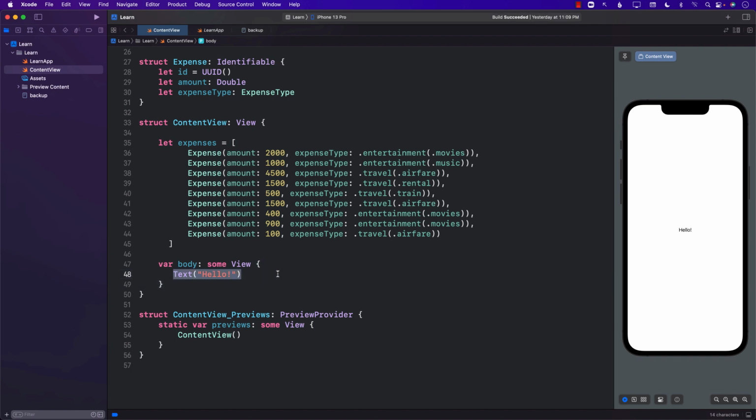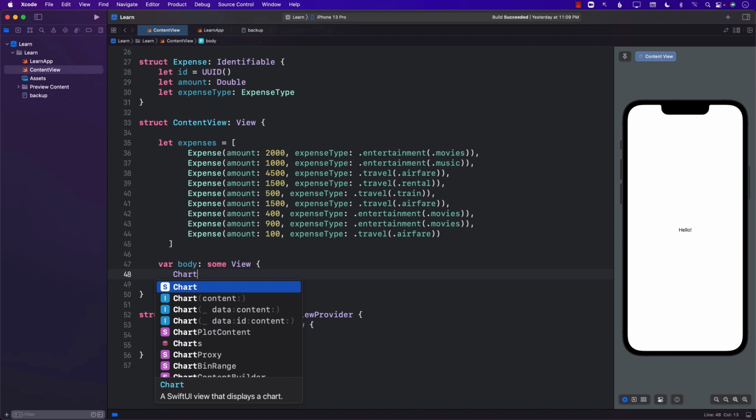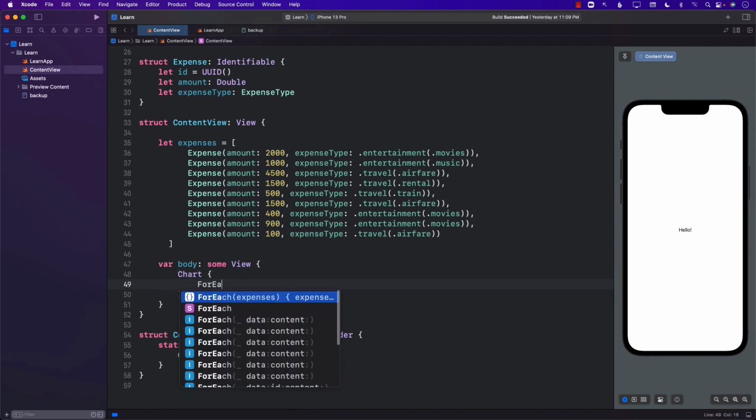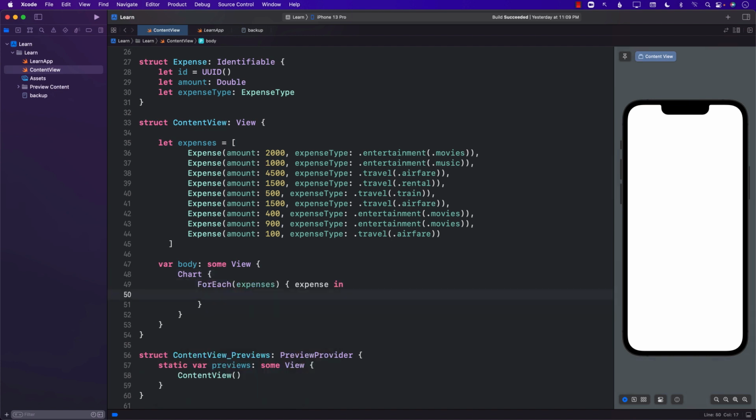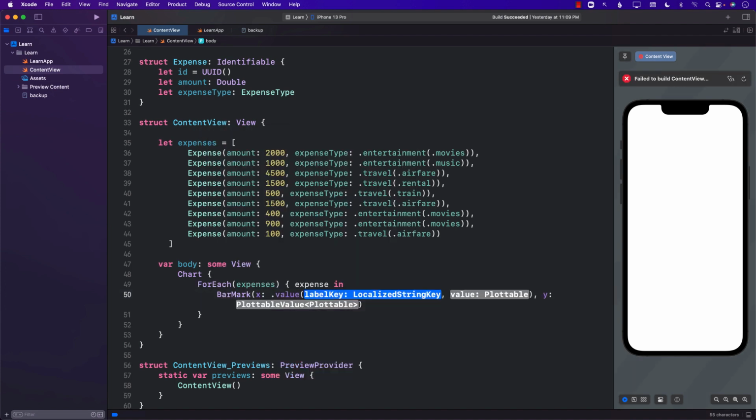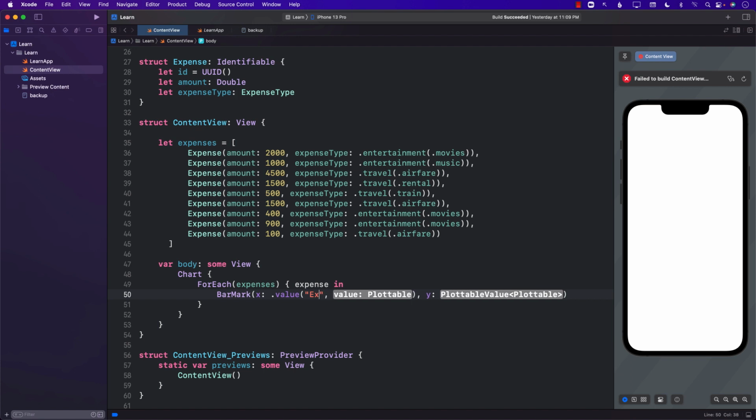And now we can construct a graph on these different expense types. So I'm just going to go ahead and say chart, just like before, for each expenses, and now I can use bar mark. For my value on the x-axis, I can simply say expense type.